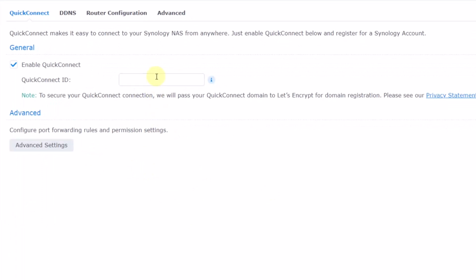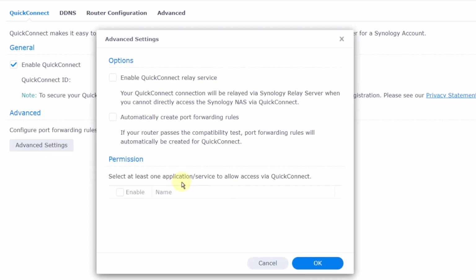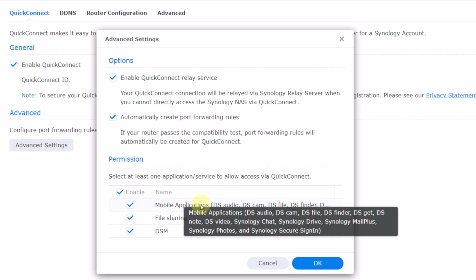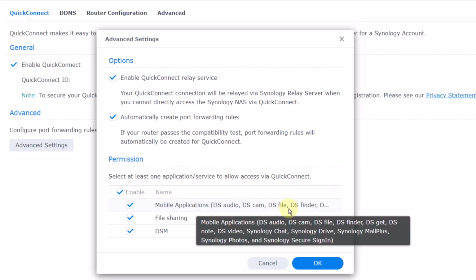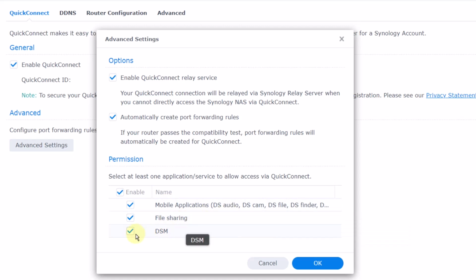And once you have logged into your Synology account, you simply need to type in the QuickConnect ID. Now this can be anything of your choice. So I'm just going to type this one as Linux-hint. And then under the advanced section, simply go to the advanced settings, and here you have multiple options. So you can enable QuickConnect relay service, you can automatically create port forwarding rules, and then you can choose the permissions for the quick connected users. Currently by default, the following services or applications are allowed to use the quick connect. So we have mobile applications like DS Audio, DS Cam, DS File, we have file sharing and DSM.